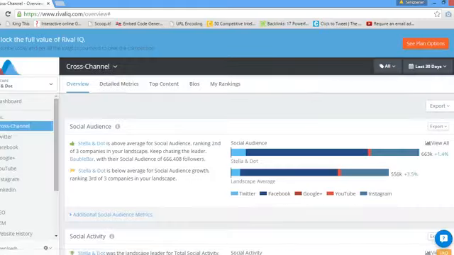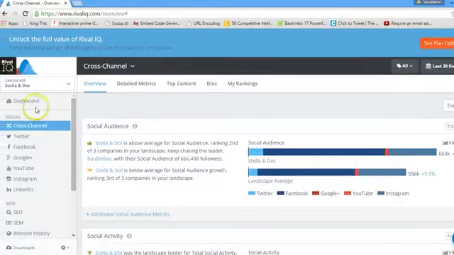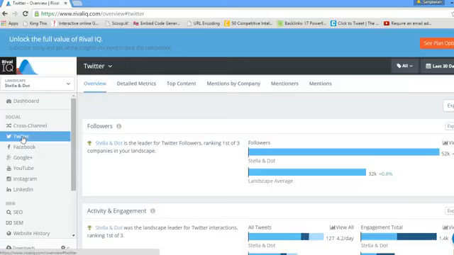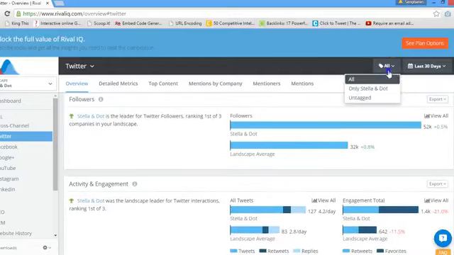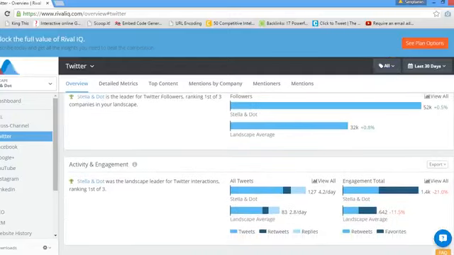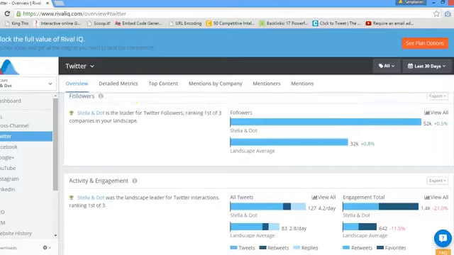Now when you come over here, let us see how you can get Twitter reports. You can see that this is the overview for your Twitter performance for your company and your competitive landscape over here. We are going to discuss all these metrics and how to create this kind of bar charts in later videos.